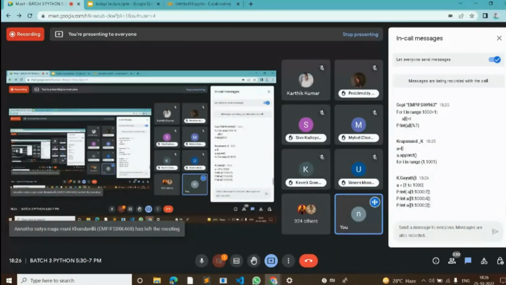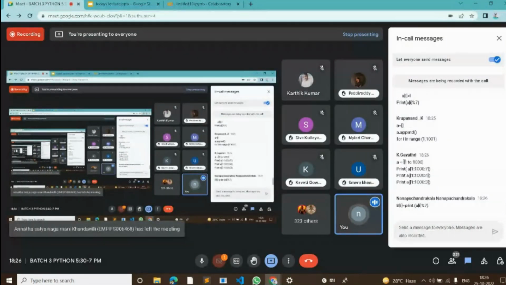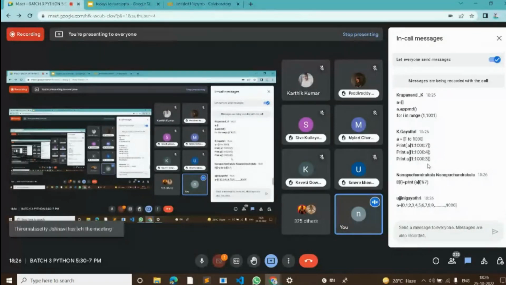K Gayatri, how can you print this, A equals 1 to 1000? This is not the right way. I have to give you the question in that way, you didn't have to answer in that way. It is just a single line of code. You can create any number of lists. It is a single line of code.